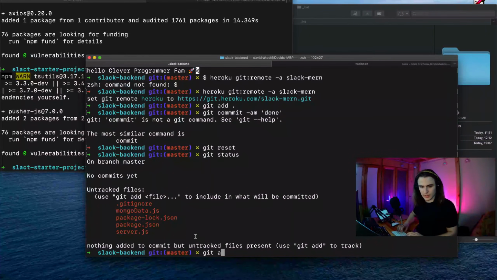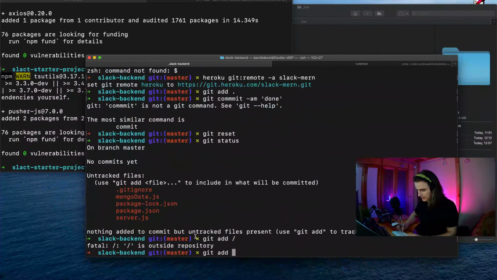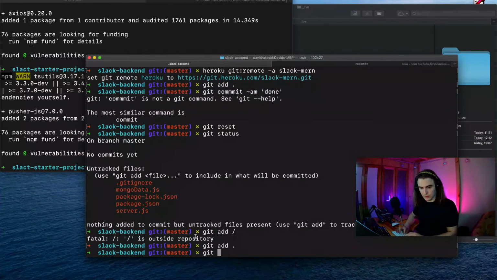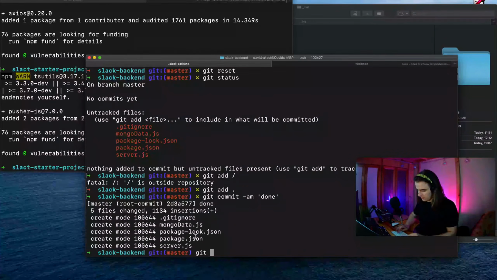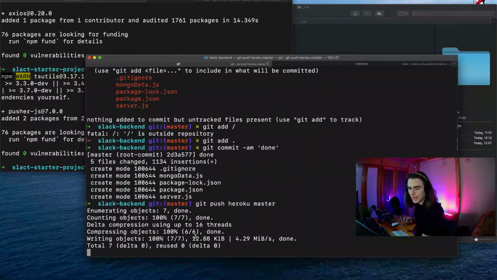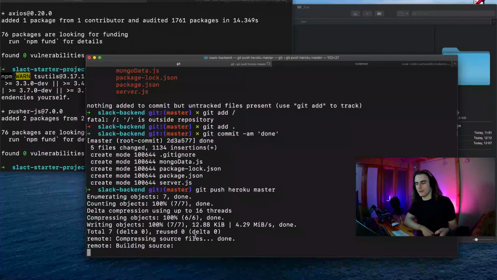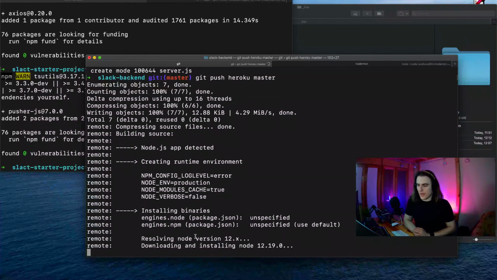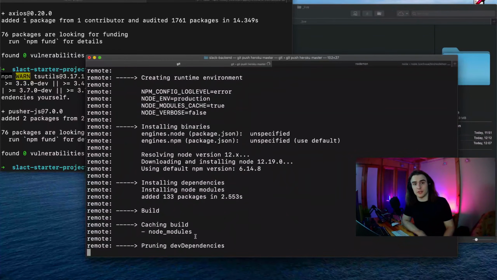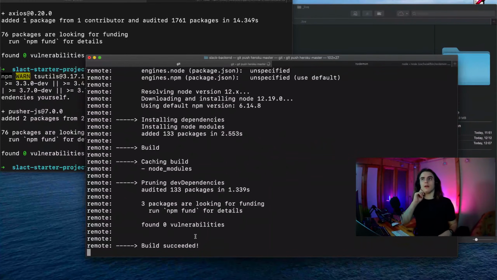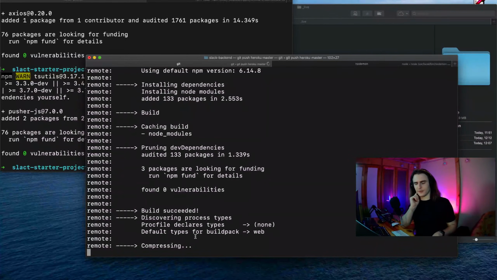So I'll say go ahead, git add dot. Git commit -am done, and say git push Heroku master. And this will actually go ahead and deploy my application. If this was fast, you can check it out any other MERN stack application that we did back in around September or the beginning of September.